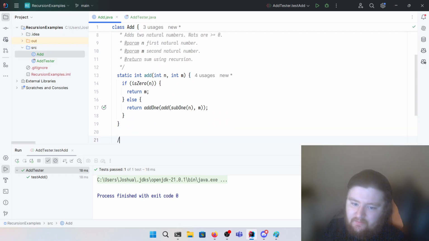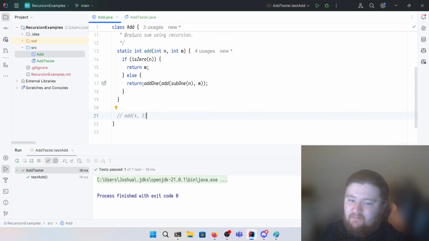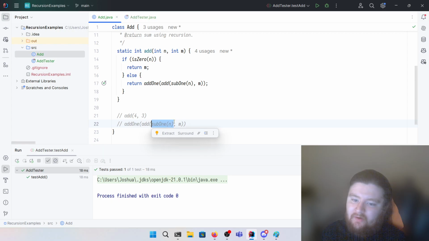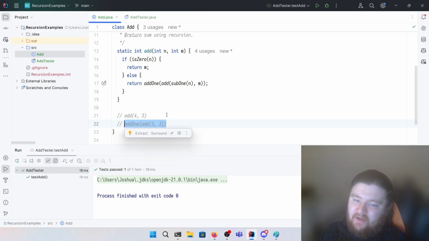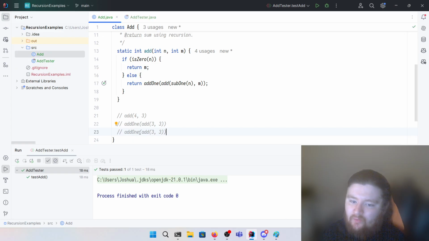So let's see. So if we call add with 4 and 3, that's going to be the same as doing a case analysis on N. So is N 0? No, it's not. We're going to break that down into an add 1 of add of sub 1 of N, where N is now 3, and then this is 3. Now this is going to be broken down into another case analysis. So is N equal to 3? No, it's not. So this becomes add 1 of add 1. So we can take this whole thing and then wrap it in a call to add 1, where this becomes this. Then we take this.